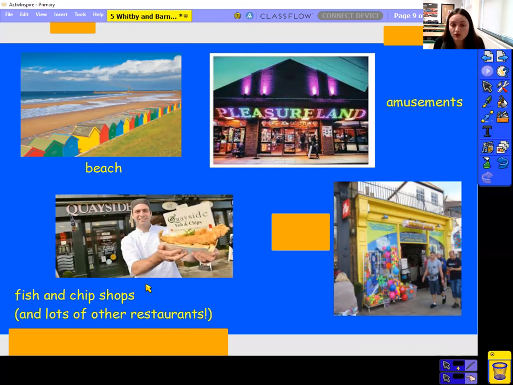And it's also got lots of other restaurants as well, not just fish and chip shops. And I'm sure Barnsley has fish and chip shops as well, but there are lots more in a place like Whitby because it's so close to the sea. And then the last thing that they've got are souvenir shops. Can you say the word souvenir?